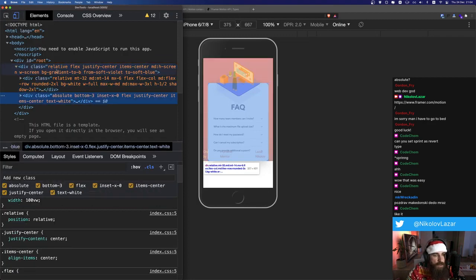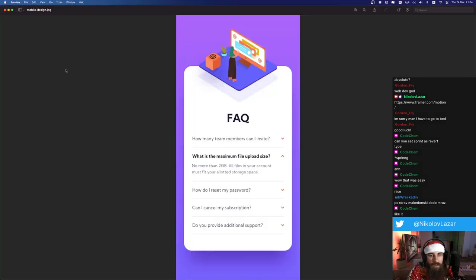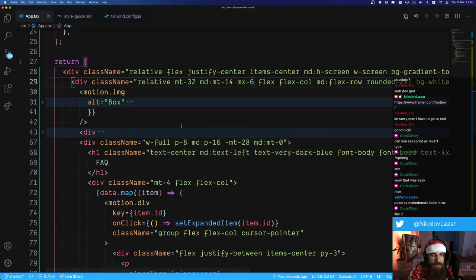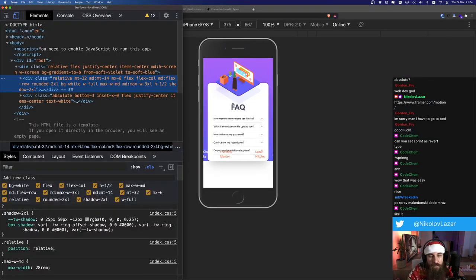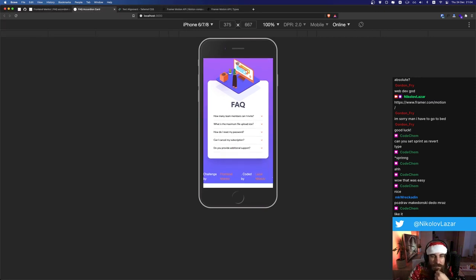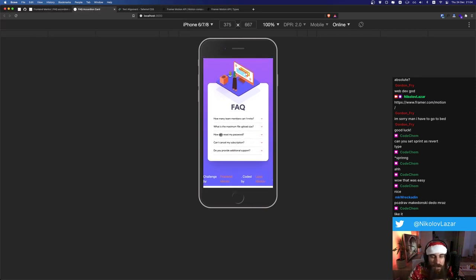What else do we have here? When we are on mobile, we want to push these things, so the text, the signature. So we want to do margin bottom is, I don't know, like 32. And then on medium, let's remove the margin bottom. So we can see. There we go. And scrolls nicely.